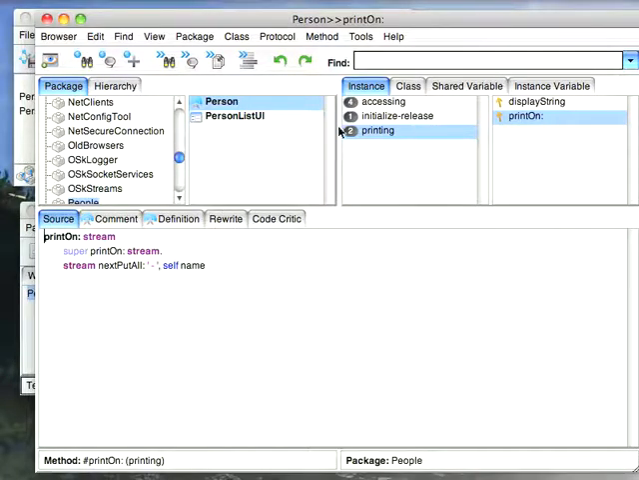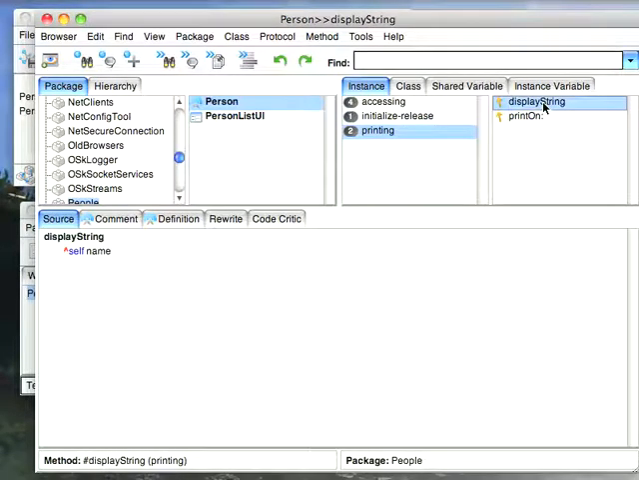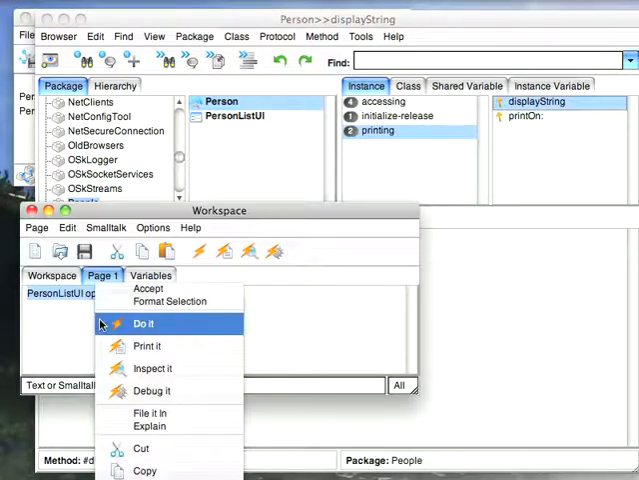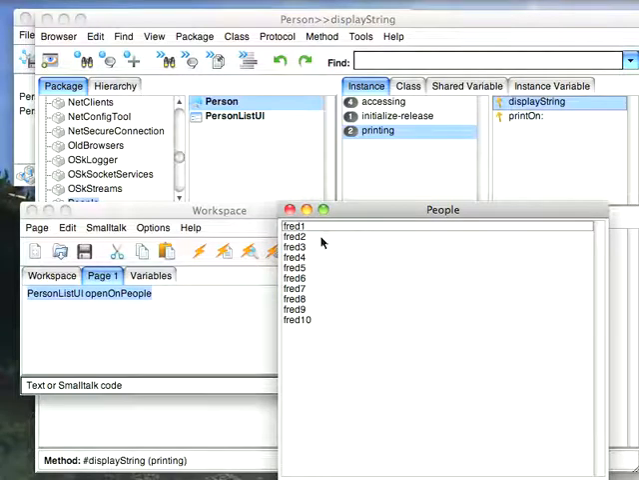So there's two kinds of things you need to think about. For display in an inspector, implement a print on as you see fit. For display in a UI like a list box, use display string and have that return something that's suitable for display in a UI. So that's about it for today.